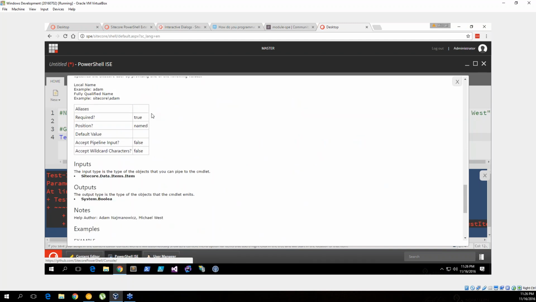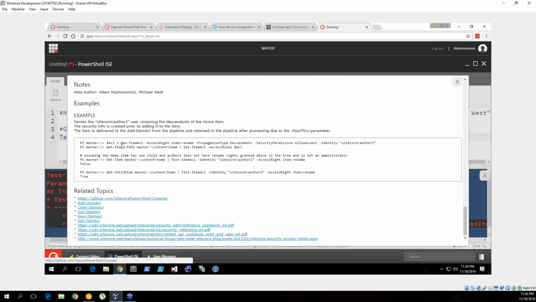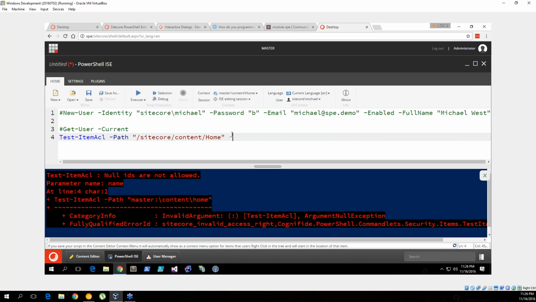So here, if I scroll down, then I can see that I've got a command that creates a new access right object for a particular user. And then I can get the user and I can set it onto that. But in this case, I want to test it out. So here I'm going to say test item ACL, a particular user, and what access do I want to know that they have. So I'll just do this instead of what I have here.